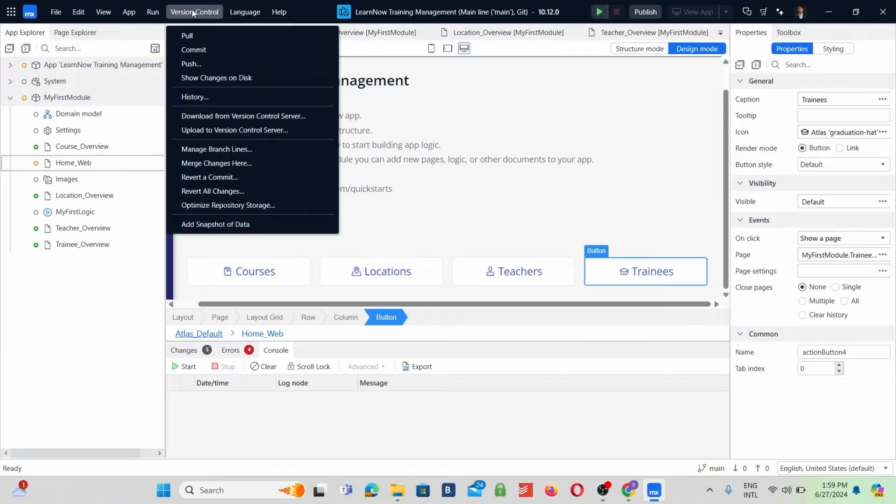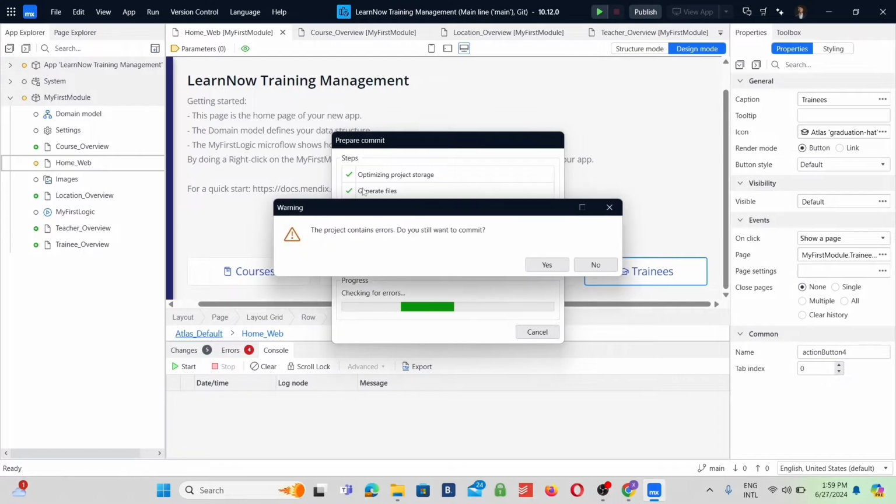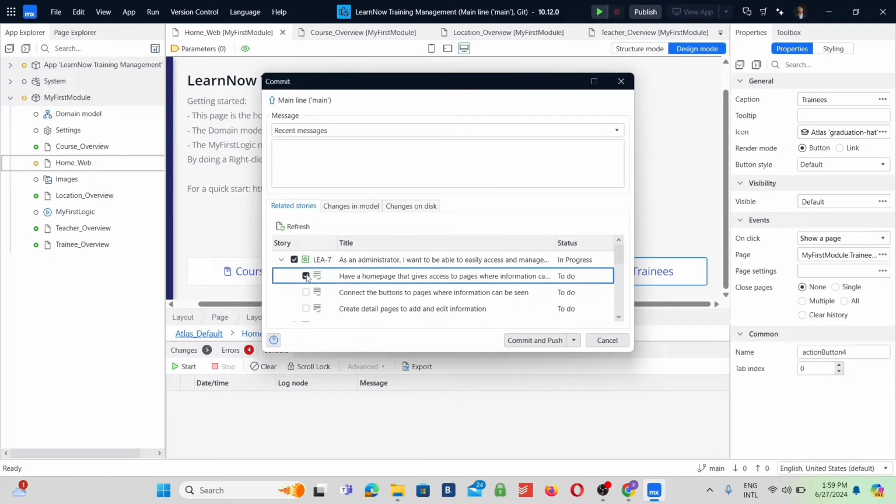It's time to commit our changes we made. After you make the pages, you may notice that you have 4 errors. We will fix those errors later. It is not recommended to commit while there are errors in your project. However, for this project, let's commit our progress to the team server. Mendix recommends keeping commits small and only relating to one story at a time.